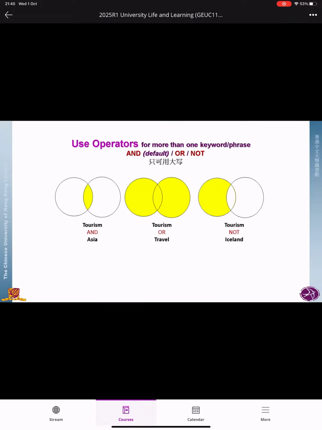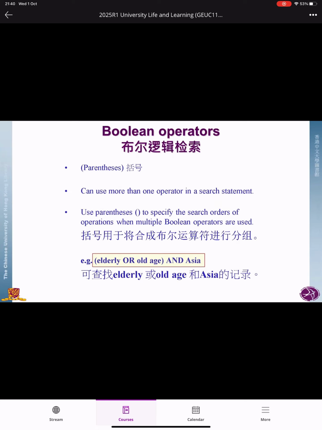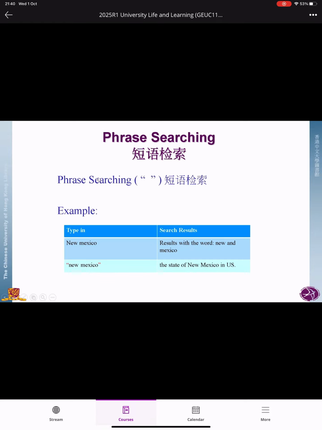And of course, you can use AND, OR, NOT to support your argument. Like if you want to have a narrow result, you use the AND. If you want to have a broader result, you use the OR. If you want to have a very specific result, you can use NOT. And you can use the parentheses to help you net the search terms together.